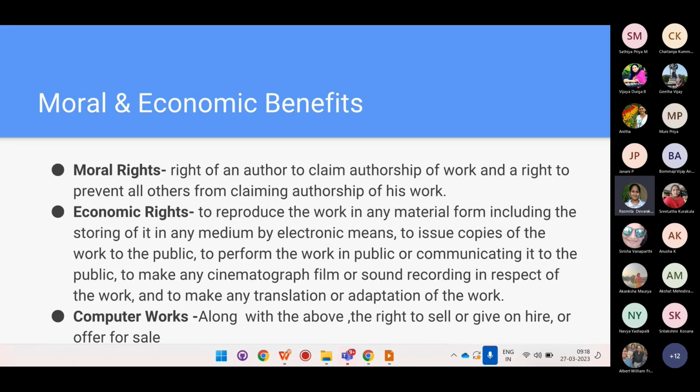Whenever I paint something or take a photograph, and if it has been given to calendar printers, where they have printed it on the calendar, then we can have economic benefits, we can earn from it. So every creative work can have economic rights if it is utilized properly.